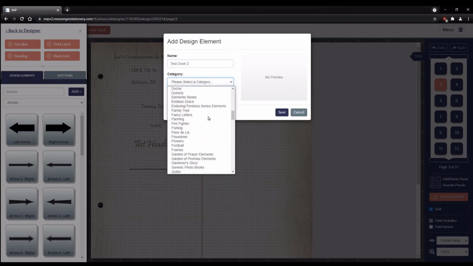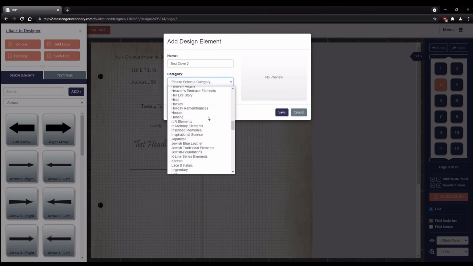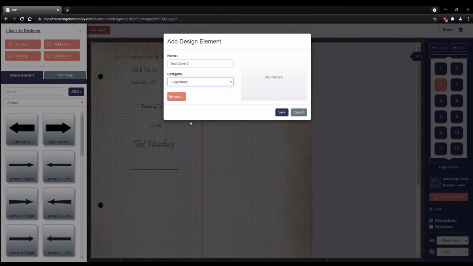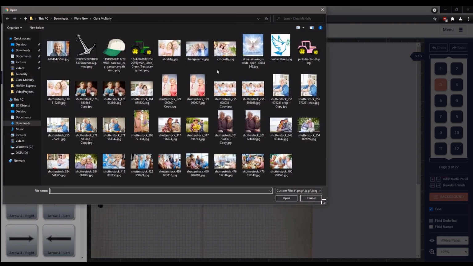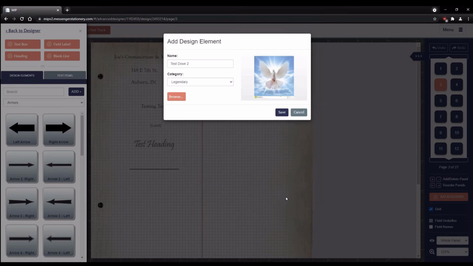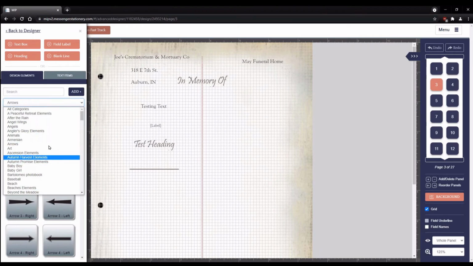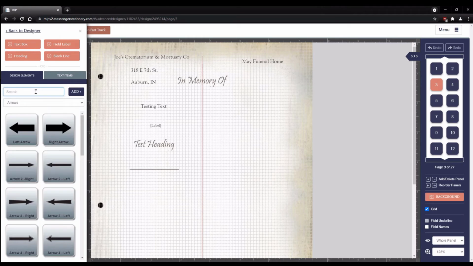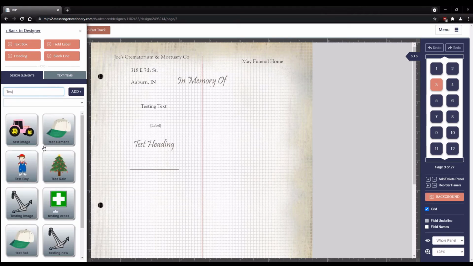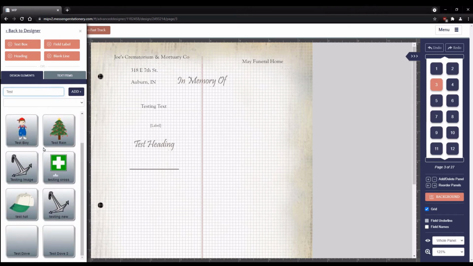And I believe we were going to go with legendary for this one. And now you can browse for an actual piece of clip art. Let's go ahead and add this. So let's say open and let's say save. Now we can go through our list and find that in the legendary, or use that newer search feature. I'm going to put in test, and I've got a whole bunch of different things in here for testing.